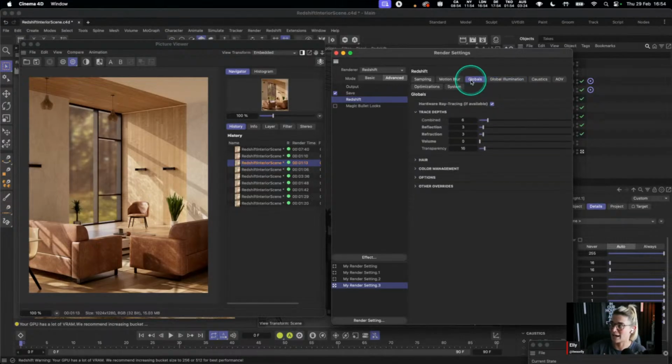We then looked at our globals, which are our trace steps. So these are the bounces per individual ray. Again, the key thing here for optimizing is don't use what you don't need. Try and go as low as possible and then work your way up. So remember, if it's things like noise, go to the samples. If it's things like this, then we want to have a look at the trace steps. Combined is the combined value of them.